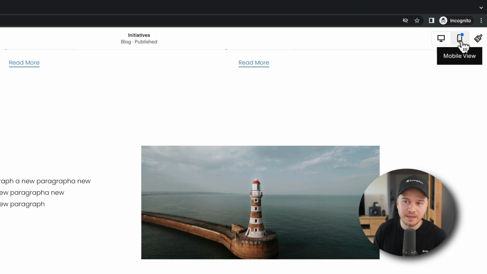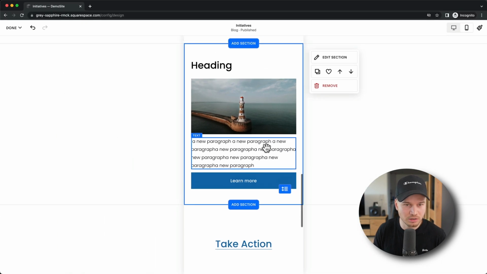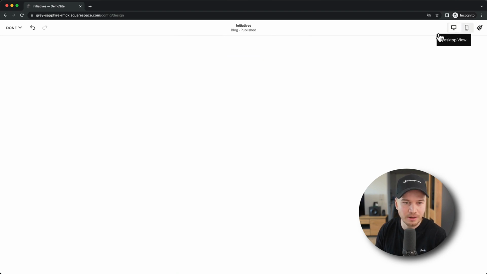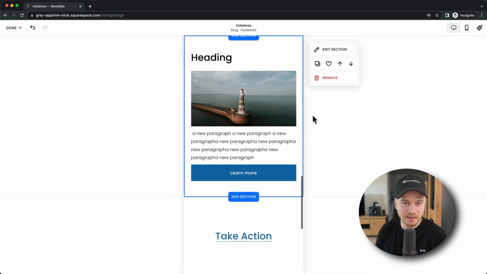So let's click on the mobile view here at the top and see how this section looks like. So it doesn't look that bad, actually. The thing about Squarespace is it arranges the elements here on mobile based on what you have added first, because I first added a heading, then I've added the image, then I've added the paragraph, and then the button. And that's how you can see it here, heading, image, paragraph, button.